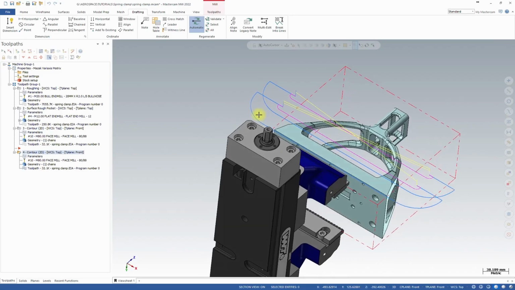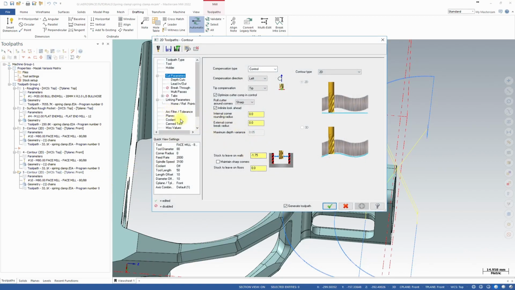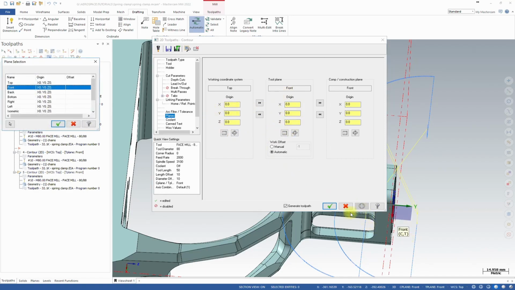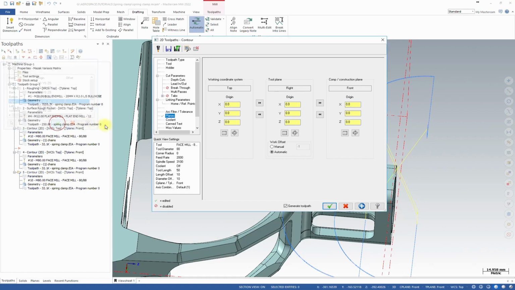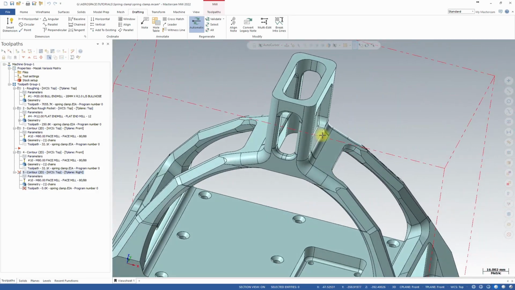Okay, so what I'm going to do now is copy this one, copy after, and I'm going to change my tool plane. That is going to be 0, okay? And then my tool plane, I'm going to change to right hand side. And this is because we are going to work now on the right hand side.